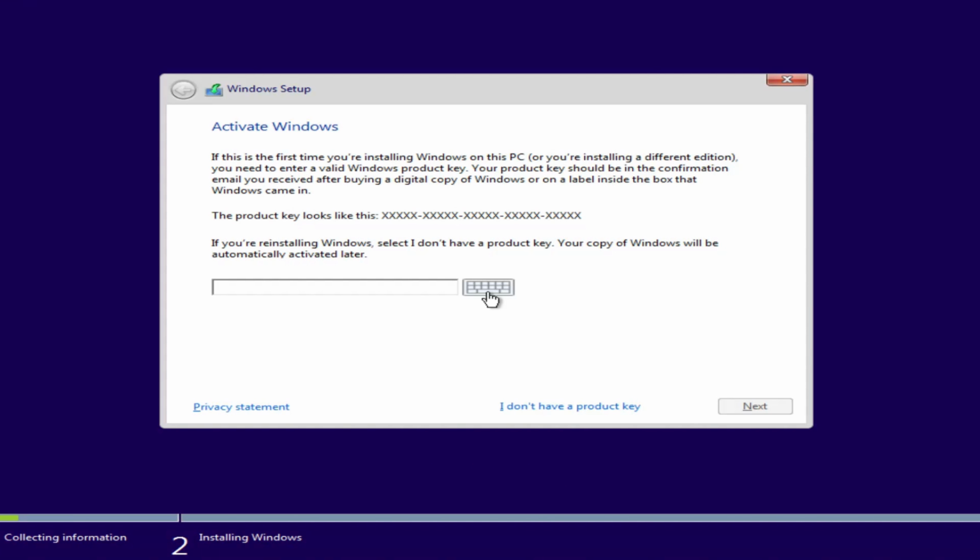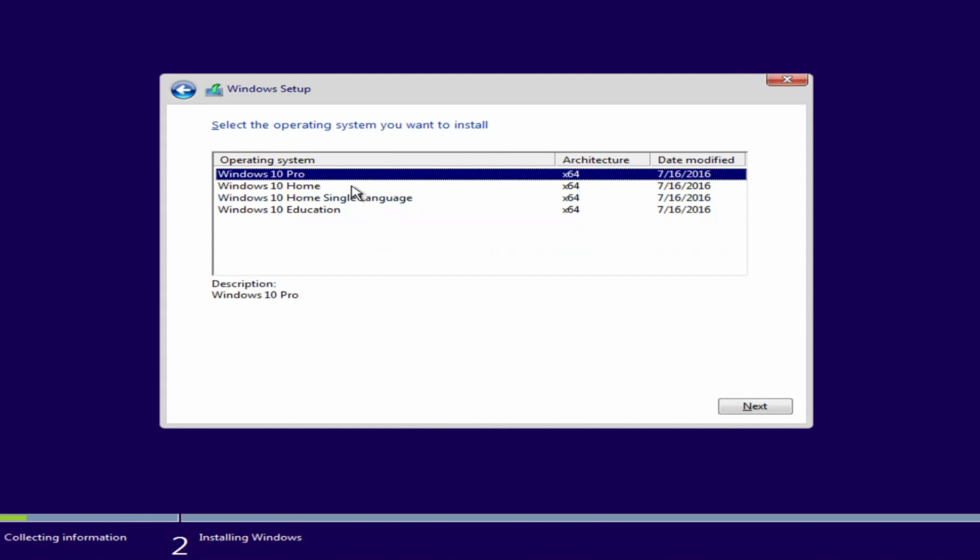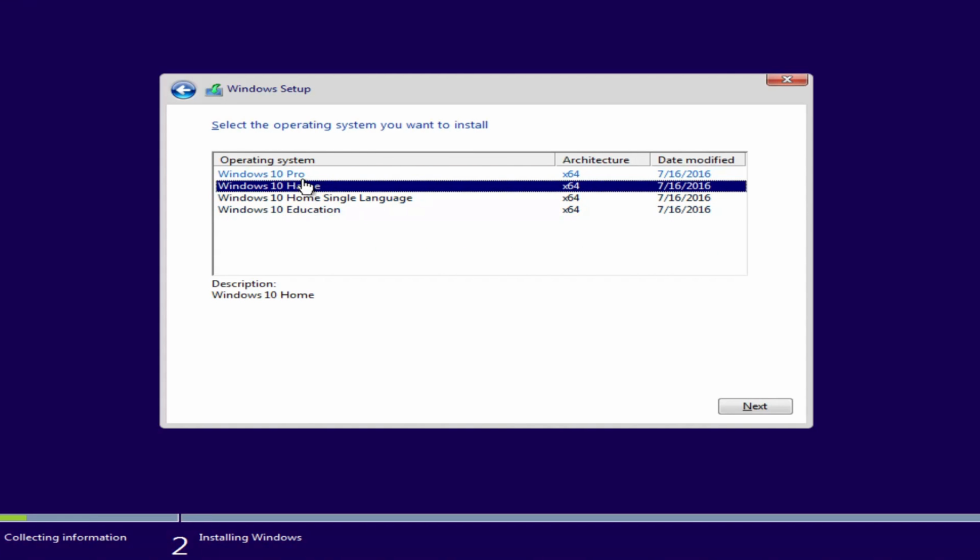Put in your product key for Windows 10. I don't have a product key. I'm just going to run this in trial mode, so I'm going to click on that. If you don't have a product key, then click on the version of Windows that you want. We'll go with Windows 10 Home. Go ahead and hit next.